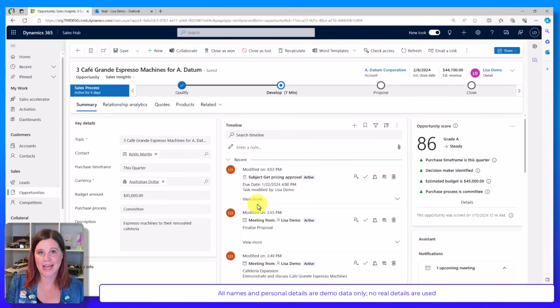Let's go back in and have a look at the opportunity that we started out working with here with Kevin and A Datum. So this one's got more going on. We will see very similar layout to what we've been doing all along. The timeline, the details, the opportunity score, same concept as we saw with leads. This is working out based on your opportunities that have been won or lost in the past, how likely you are to win this one and why.